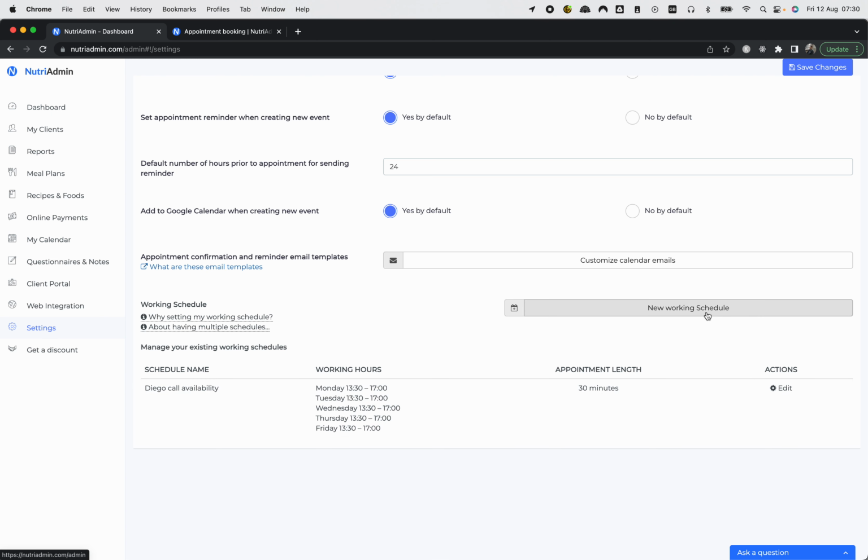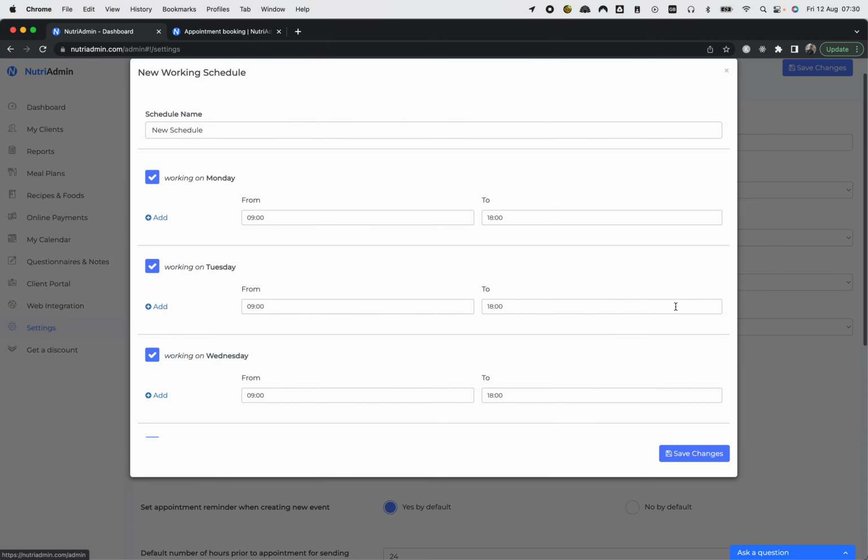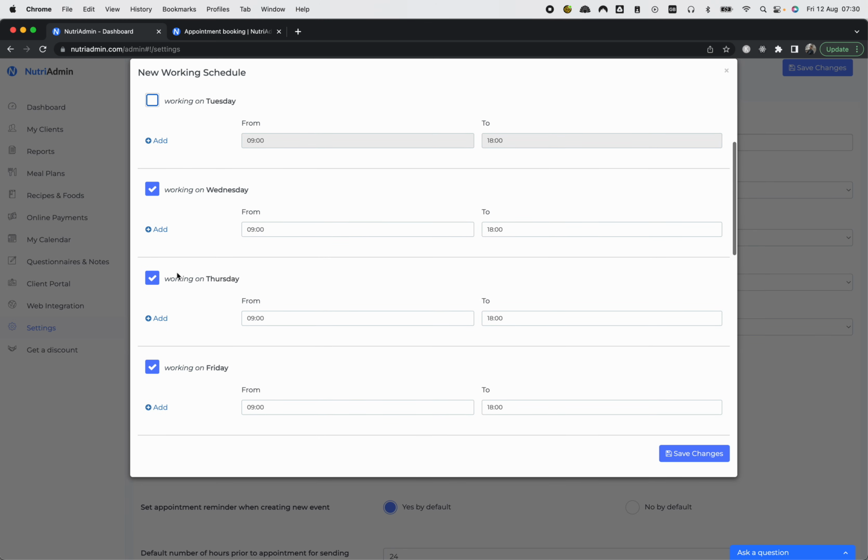We can click here to create a new schedule, or we can click the edit button to edit it. When we create a new schedule, we can give it a name, something descriptive. It could be in-person appointments at clinic. And then you just click the days you want to be available. Let's say this is only Wednesdays, Thursdays, and Fridays. And this could be 9 to 6. You have to type in the timing here in 24-hour format.